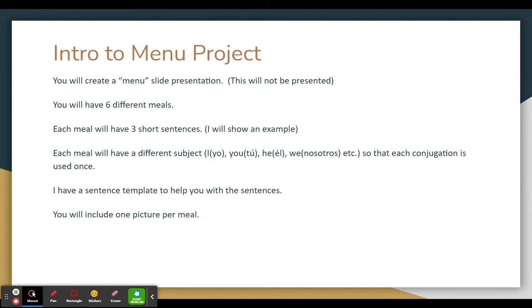So your subject for one meal might be I. I eat this. I drink this. It is something. And then the next slide, it might be you eat this. You drink this. It is, and then you will describe it. And you will keep going this way until each conjugation is used once. I have a template for you to use to help with sentences to make sure you meet all the requirements. It is not required to do, but I highly recommend it because I think it will greatly improve your chances of getting a good grade.